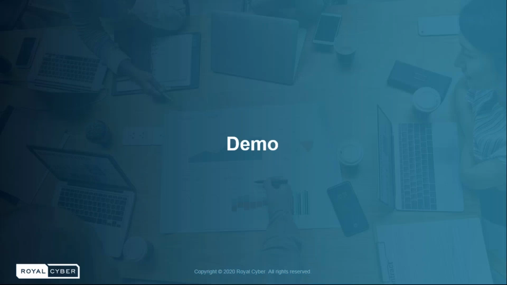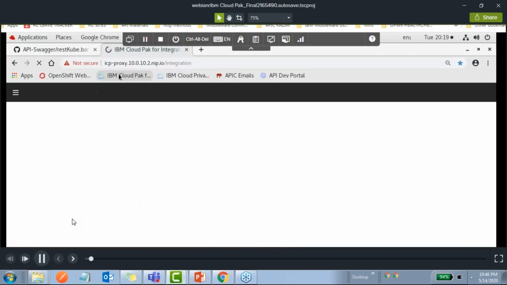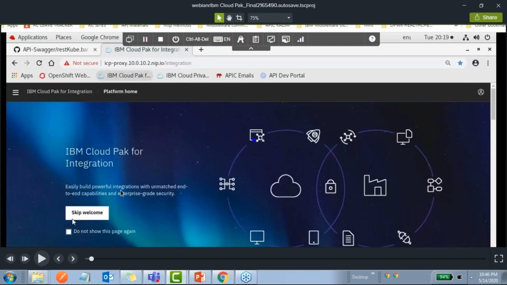Okay, now let's go through the demo. Now let's see how to consume an ACE service which we have configured in App Connect Enterprise from IBM API Connect, which is an IBM Cloud Pak for Integration VM.